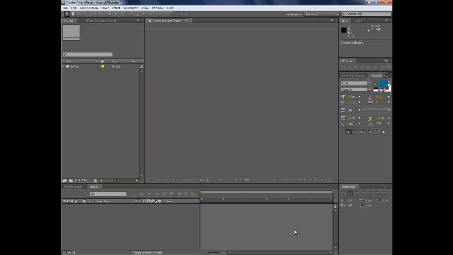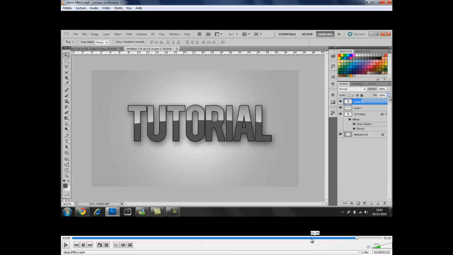Guys, in this tutorial we are going to make a very simple glossy effect, just like this one in Photoshop. It's pretty much the same basis, so let's get started.